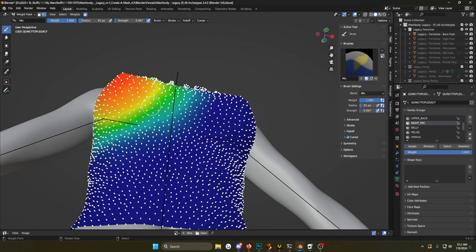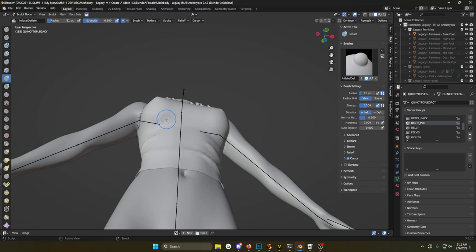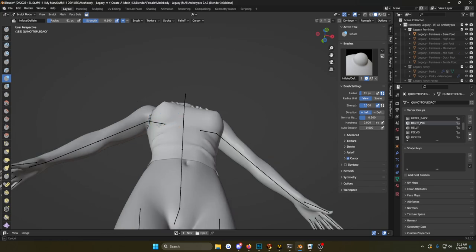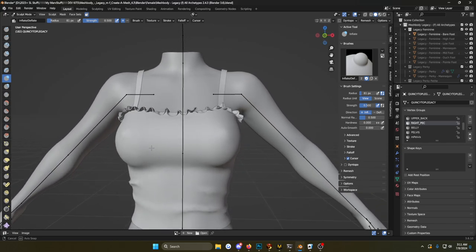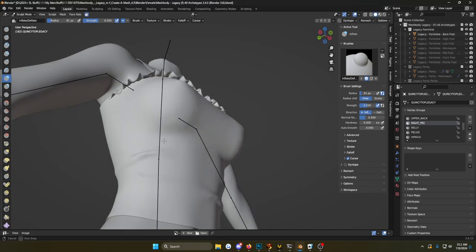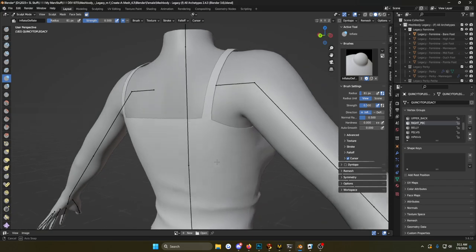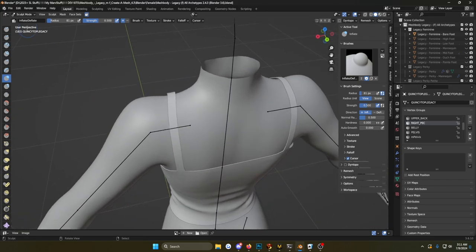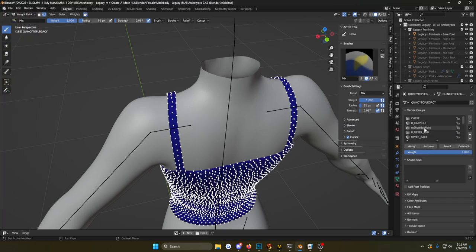We can just give it just a little bit more. And we can also go to our sculpt mode, grab the inflate, zoom out way, give it just a little poof. Just poof it up just a tiny bit. Let's see if that helps. Let's go back to weight mode. Bloop.